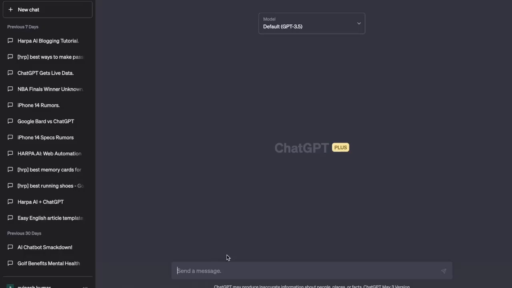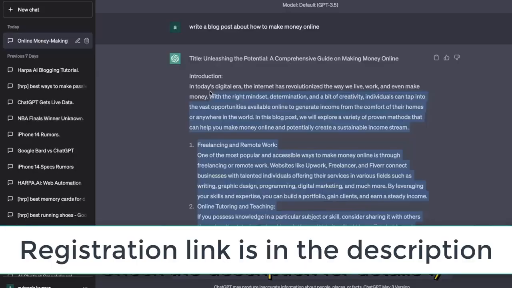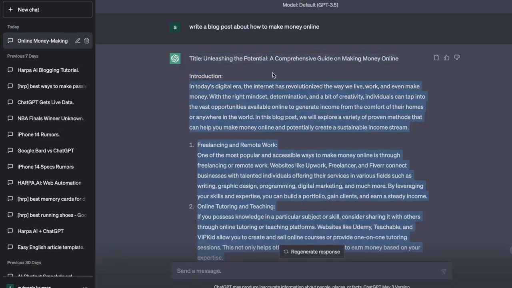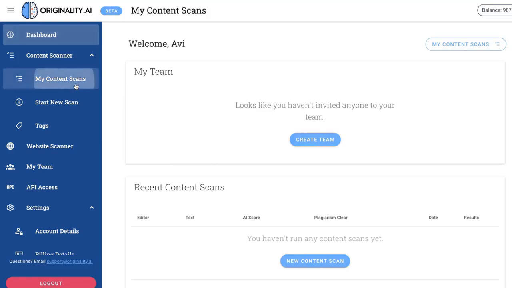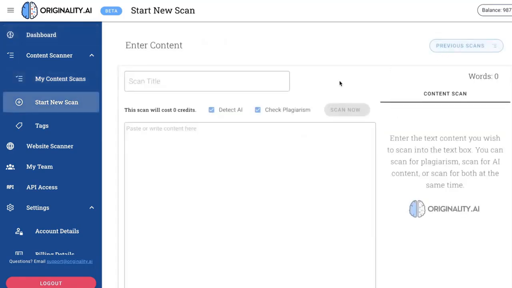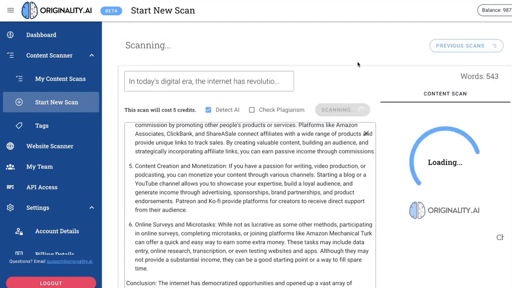The first thing that we'll do is get some content from ChatGPT. We'll start with the GPT 3.5 model. So this is the first blog post we're able to generate with GPT 3.5, which talks about how to make money online. So let's do a quick scan to see what the current AI detection of that specific piece of content is. So we're going to start a new scan.